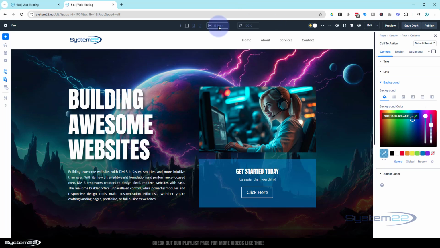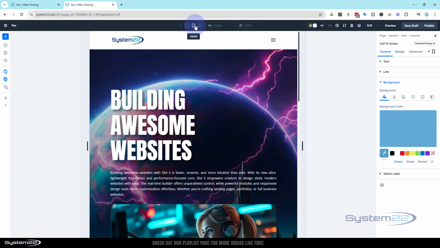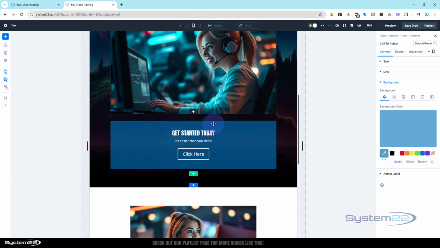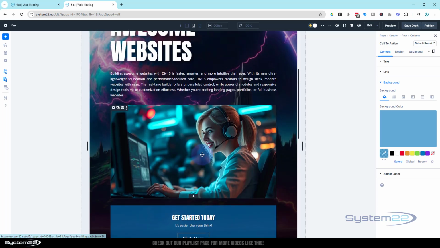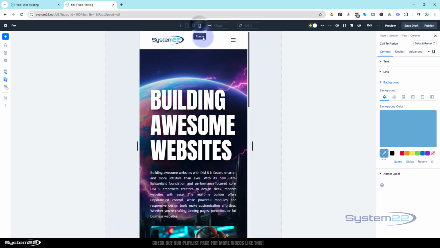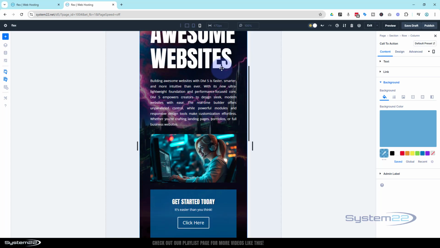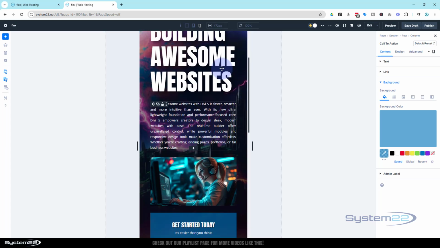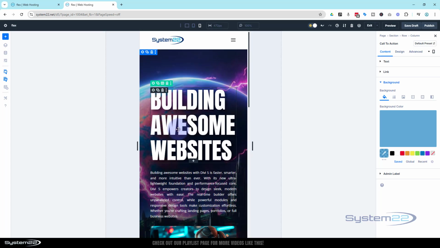We'll check it on tablet and mobile by just going up to the top here. Tablet. That's going to work. And mobile. It's going to be very similar. Now, you might find when we check this in the real browser, I might want to take that title size down slightly, but let's find out. I'm going to save my draft. I'm going to hit the preview button.